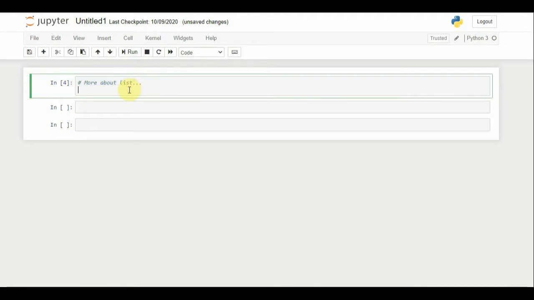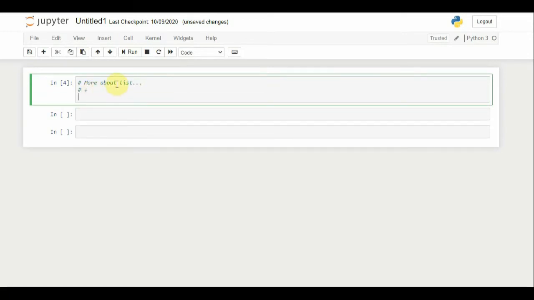So first let's talk about concatenation. As in previous videos we discussed, to concatenate two string data types we use this plus operator. By using this plus operator we can concatenate two strings. Similarly, in the list data type we can concatenate two lists by using the same plus operator. So let's consider an example.